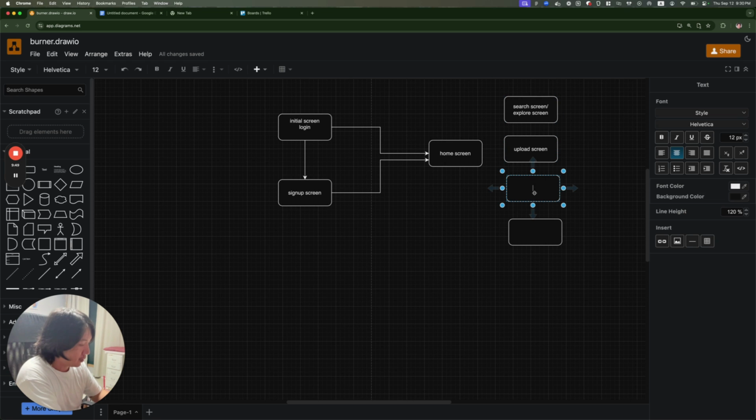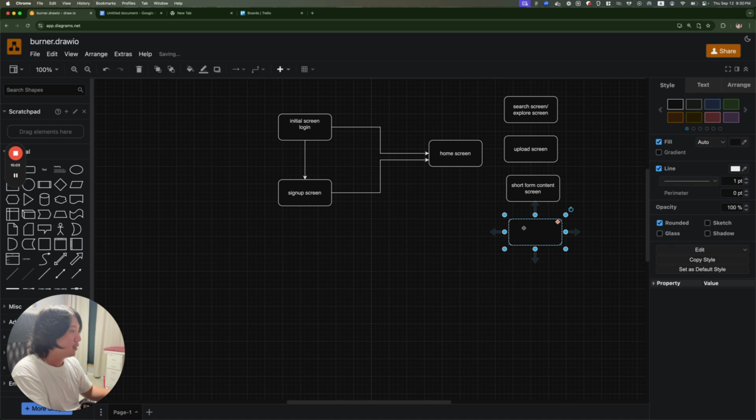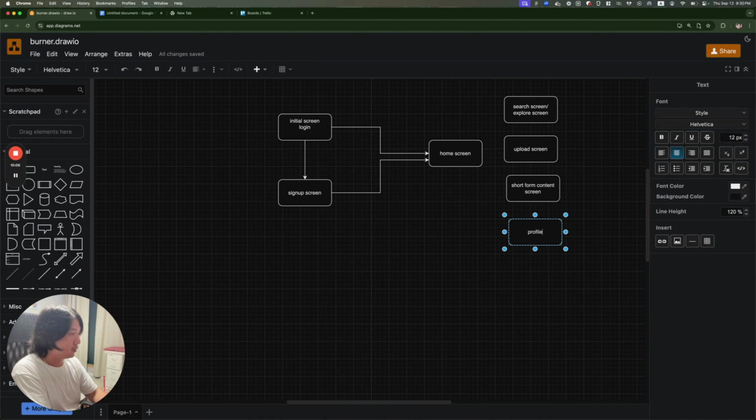Then you have your short screen recently, I guess. So you have a shorts screen. Or no, I think it's called Reels on Instagram. Sorry, I don't actually know. Short form content screen. All right, that's the content screen. And you have your profile screen.